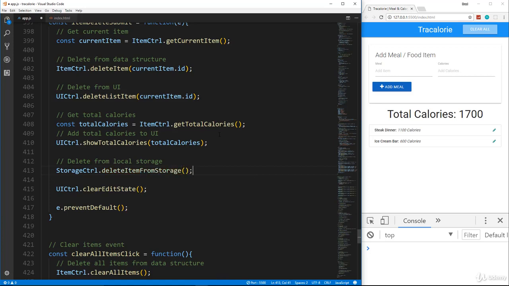So notice that I like to specify that it's from storage with all of these methods that we create, just so we know that it's actually from storage and not just from the item controller. All right, even though it's assigned to storage controller still. So let's pass in the ID, which we'll do the same thing we've done up here, and that's pass in the current item ID.